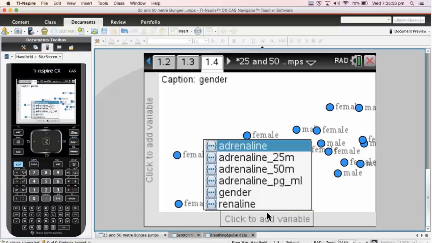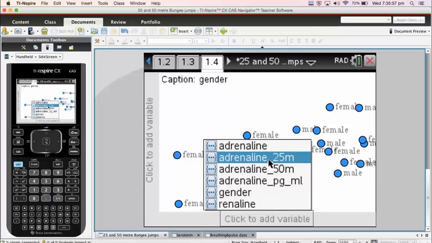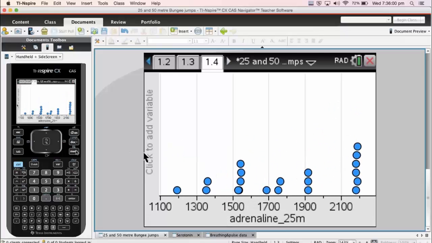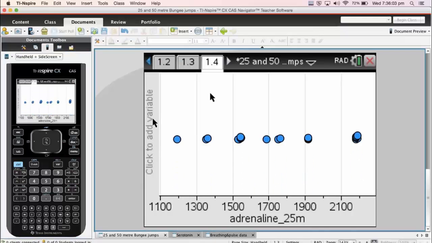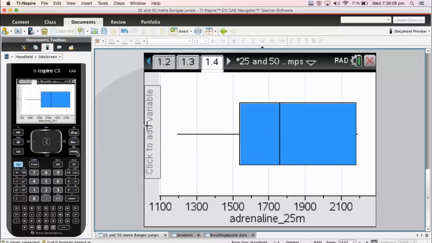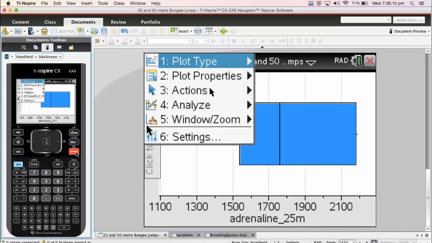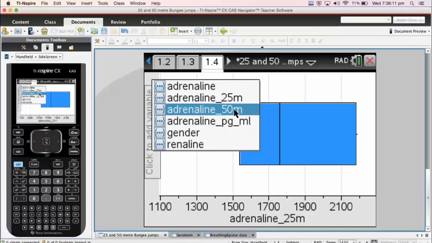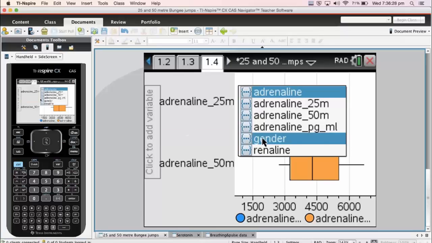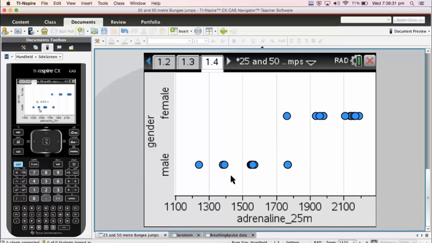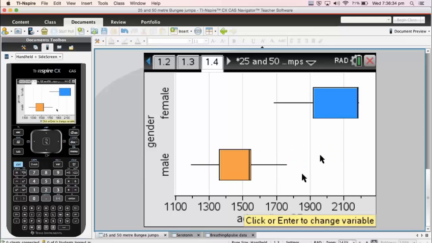So if we did the 25 and turn that into a box plot, and then add an X variable, and we want the 50. So there's just the general difference. There's no whisker in this one, and you can also, if you want to, look at the effects of gender as well, and do the same thing.